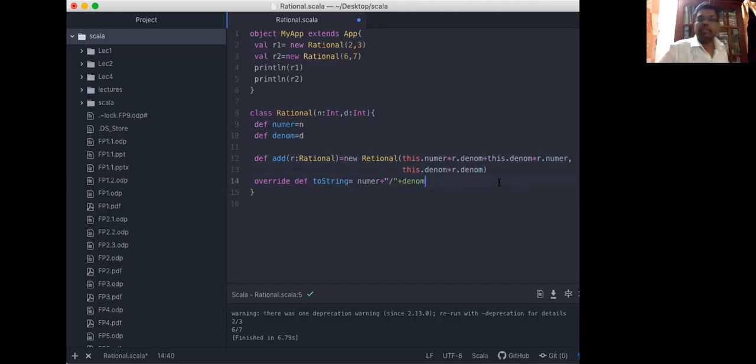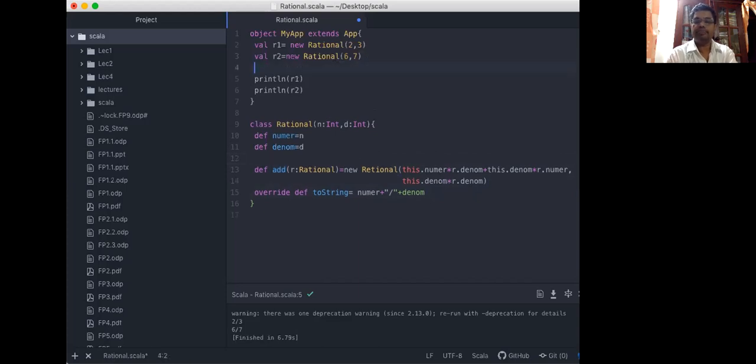This is the definition of rational addition. Numerator multiply to denominator first. R numerator multiply to this denominator. This numerator multiply to denominator of given R, and numerator multiply with this denominator multiply with this numerator. This is a new numerator, and then the other part is this denominator multiply R denominator. So that is the definition of rational addition. So I define the add function or add method. Now I can add these two numbers.